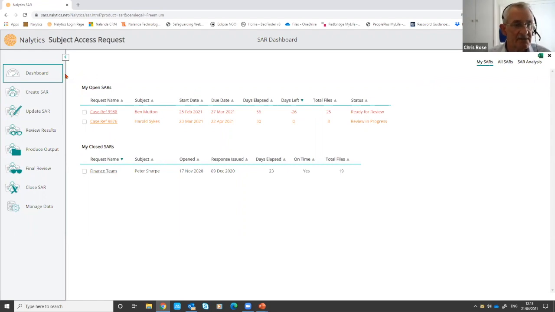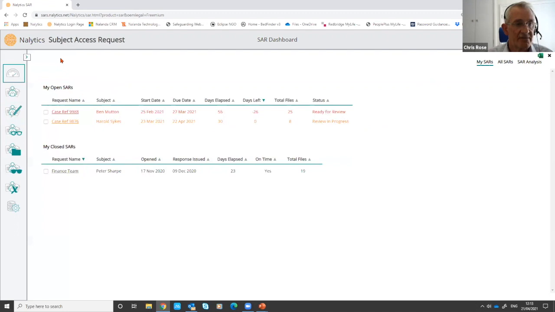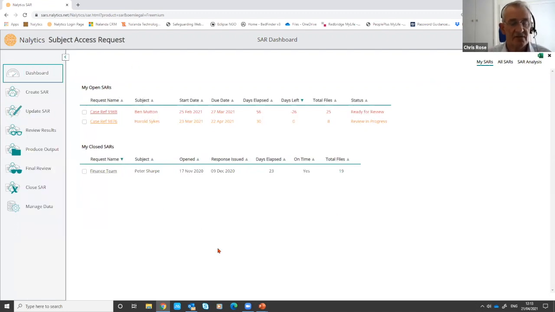On the left-hand side of the screen, I've got a navigation dashboard, so that will help me navigate through the software. I can fold that view away to create more space on the screen, but I think hopefully there should be enough space for you to see the process in the center of the screen. Focusing into the center of the screen, I've got details of all the SARs that are currently open.